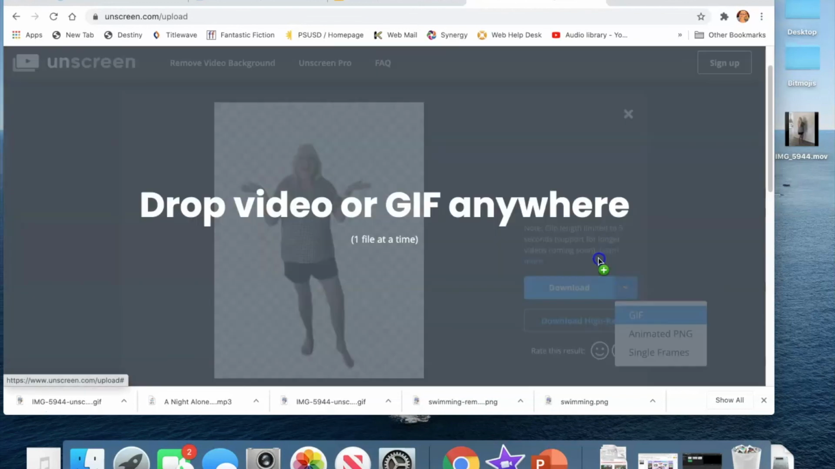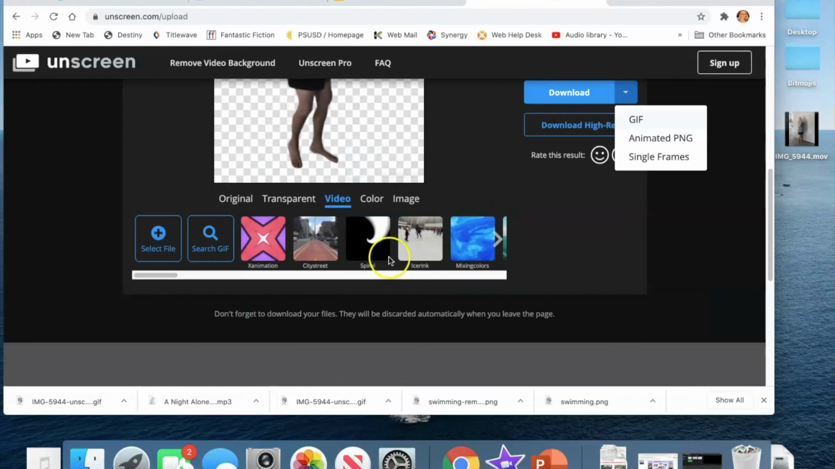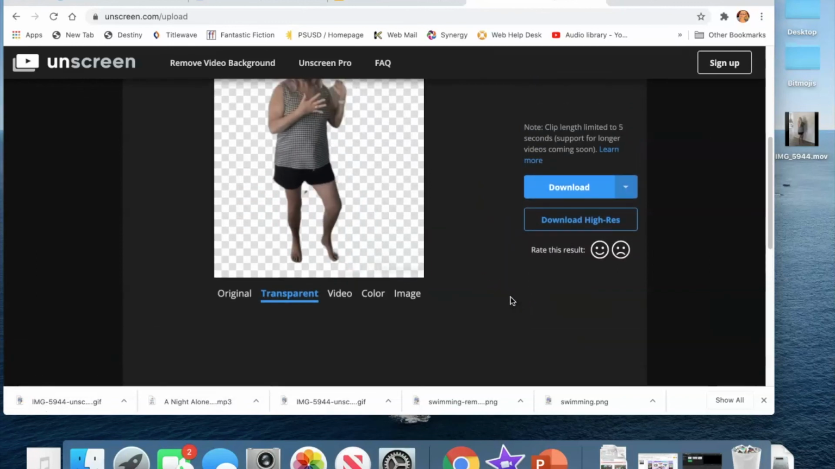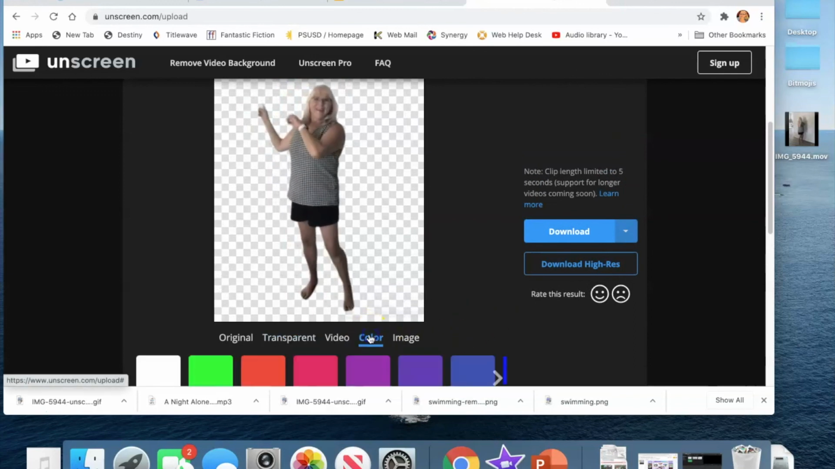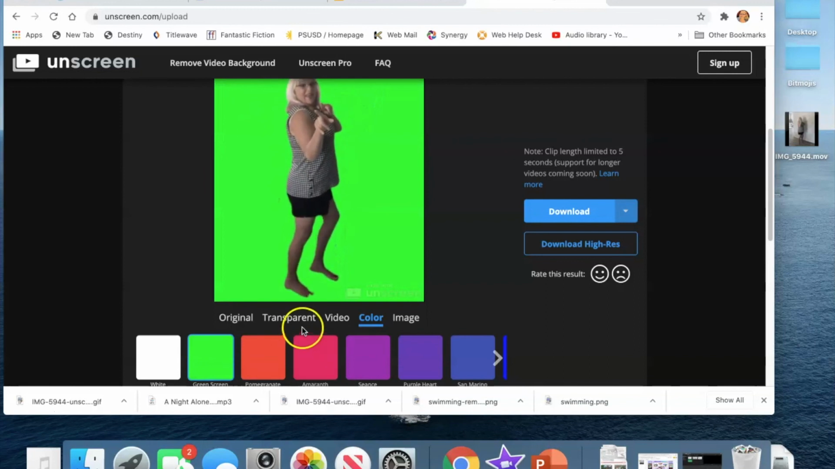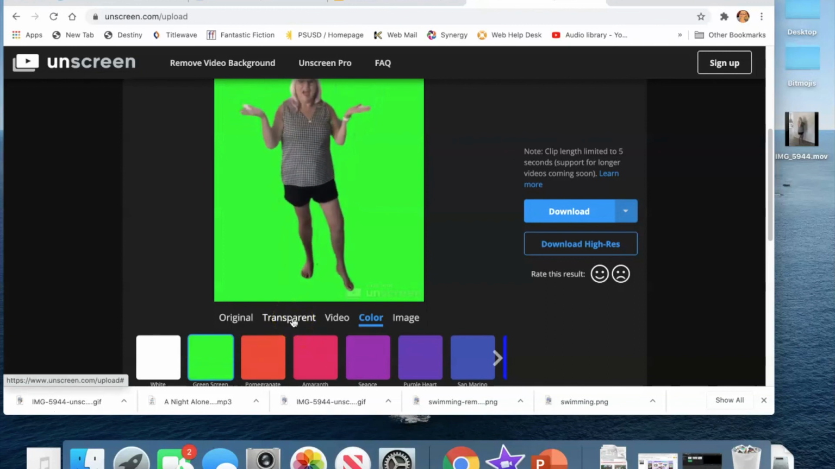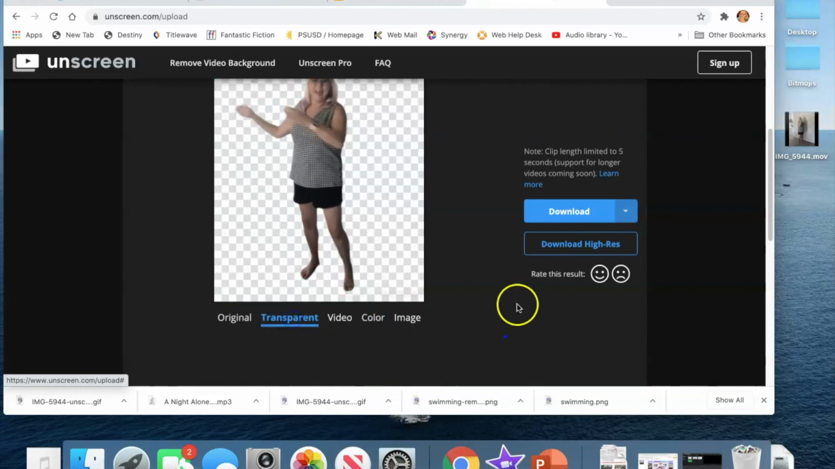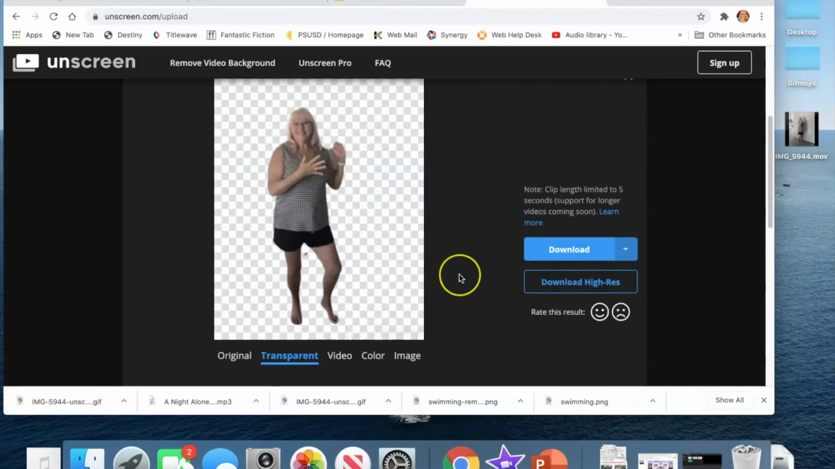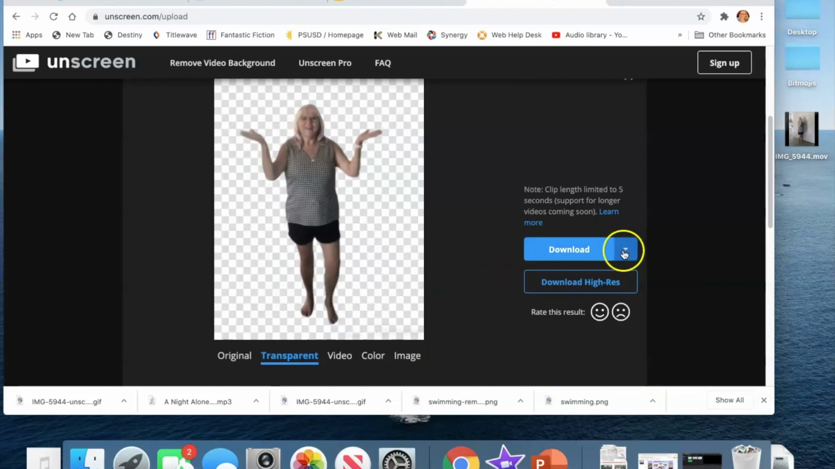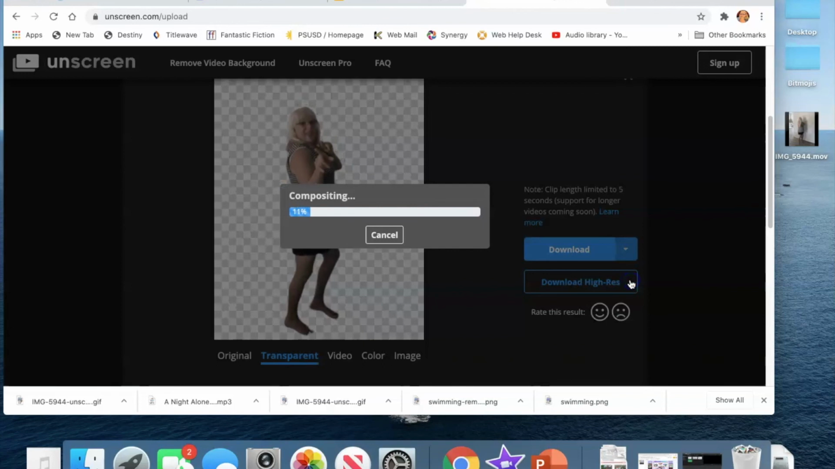Important, I need to make it transparent. And the cool thing about this is they have these color backgrounds, and you can give yourself a green screen, which is very cool if you want to bring it into a video. So maybe we'll do that training on another day. But right now I just want it transparent, and we're going to download it as a GIF.